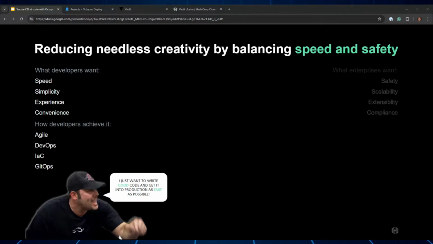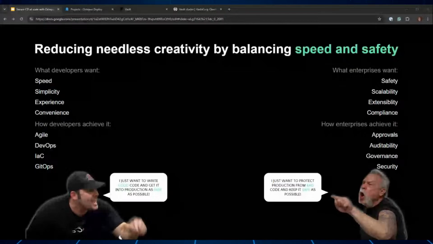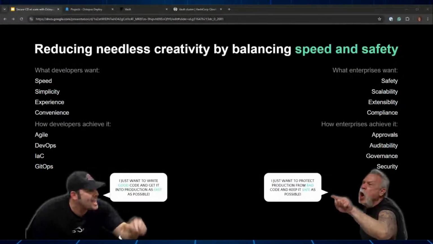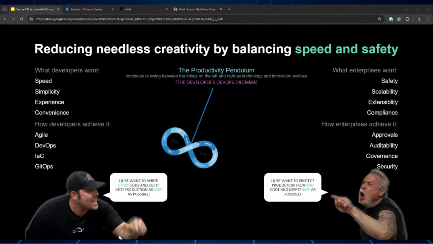And then on the other side, from an enterprise organization, or in this case, potentially a SecOps team, right? They want to do those deployments and those secret deployments safely. They're scalable, and they're compliant. Okay, and they do that with approvals and audit and things along those lines. And you have these two teams going, no, we want to go fast. We want to go slowly and safely. Well, then you get this productivity pendulum, right? Where it's going back and forth between going fast and going slow and safe, right?